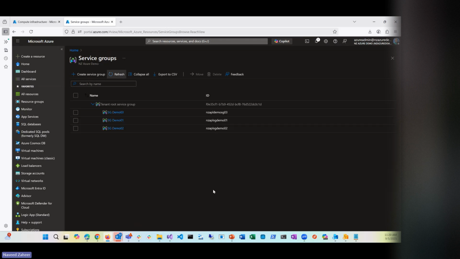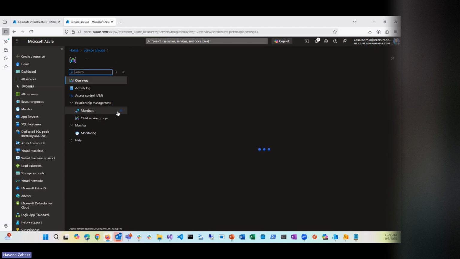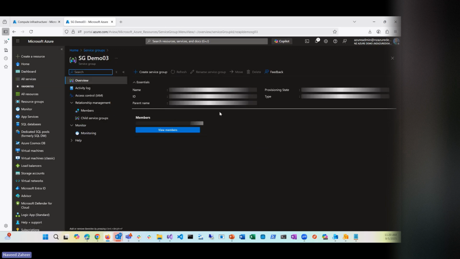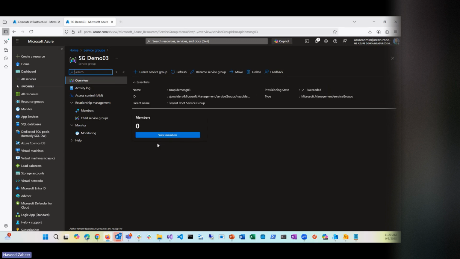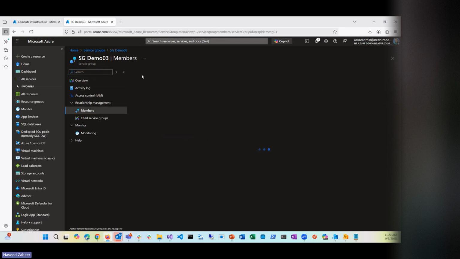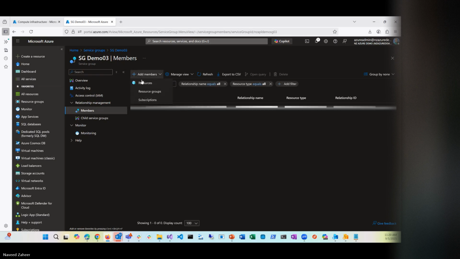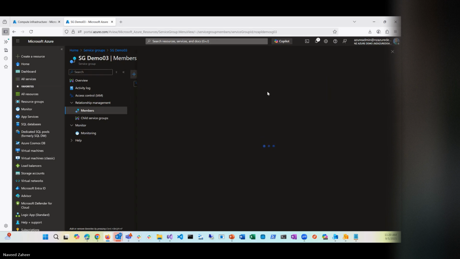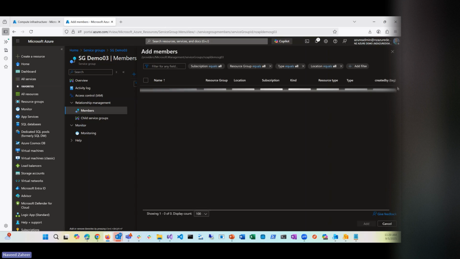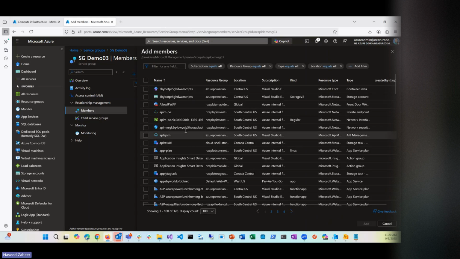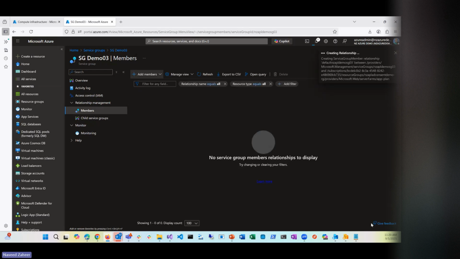Just keep in mind one thing that I noticed: since this is connected at the tenant level, what I have seen is sometimes, for example, let's see if it happens here. This is the service group that we just created. Let's go into members and add a member to it. It's going to pop up all the resources, and I'm just going to add this app plan.